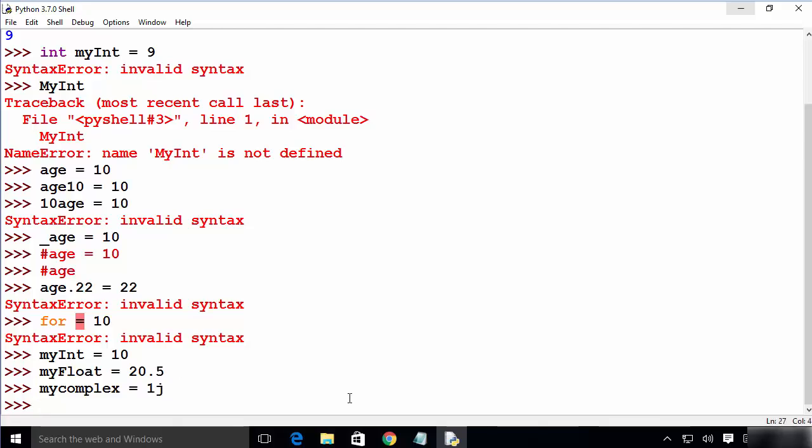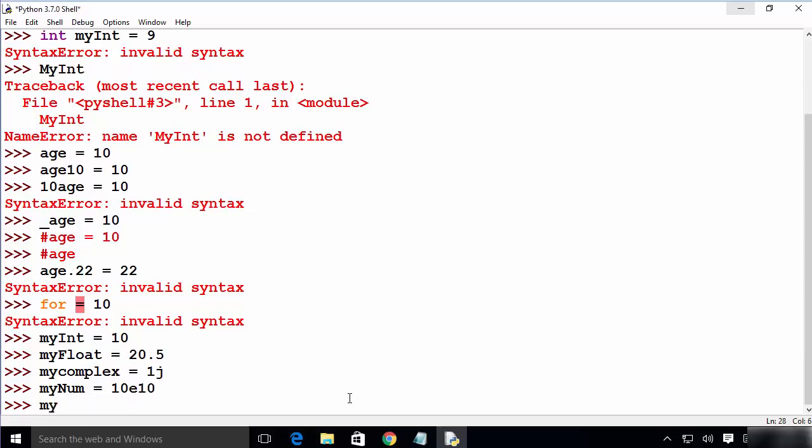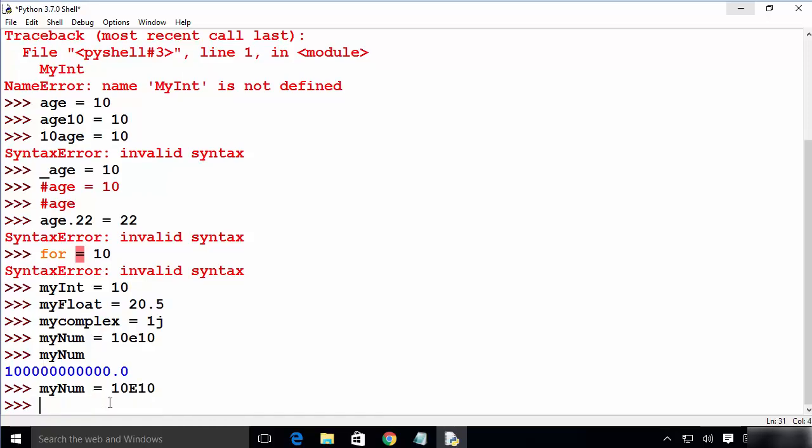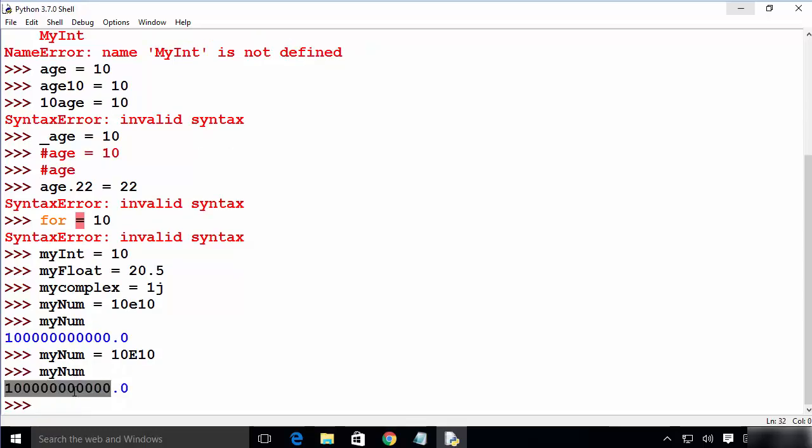Now you can also use e to indicate the power of something. So for example, I declare a variable my num, and you can write this notation like this. So 10 to the power 10, it's totally valid. Okay, and when you try to access this value of my num, it's going to give you the value of 10 to the power 10. You can also write the capital E here. So when I write my num is equal to 10, capital E 10, and then press enter, and I try to access the value which is stored in this variable, you can see it gives me the same result.